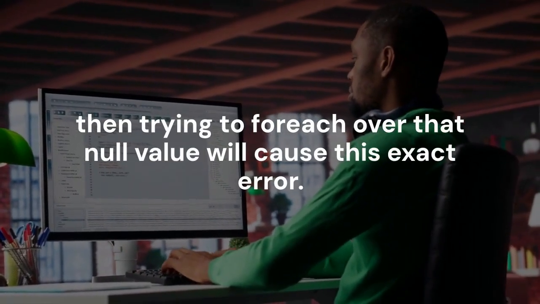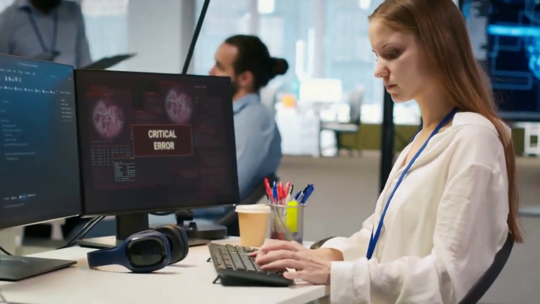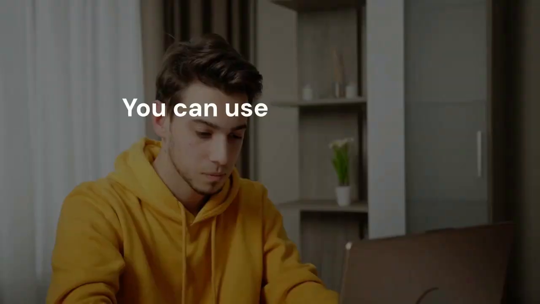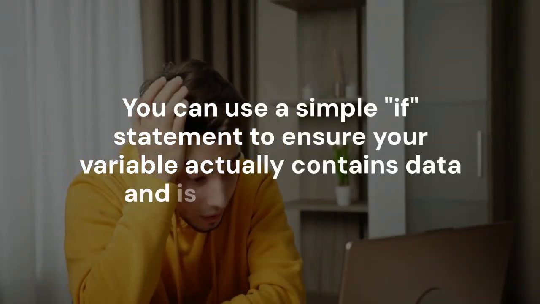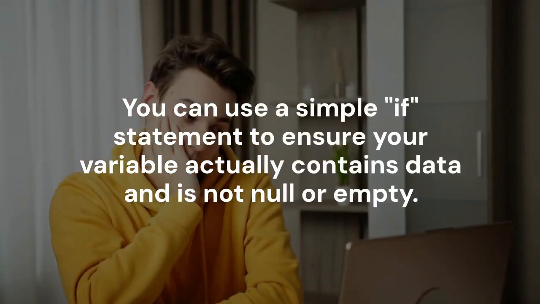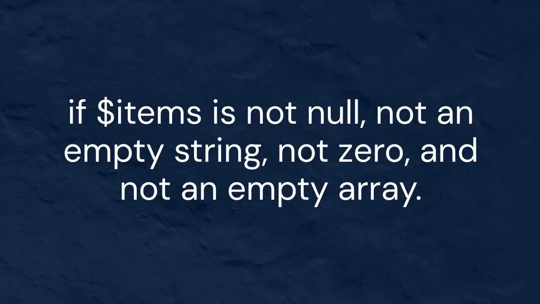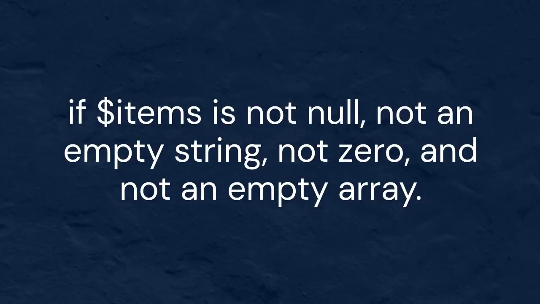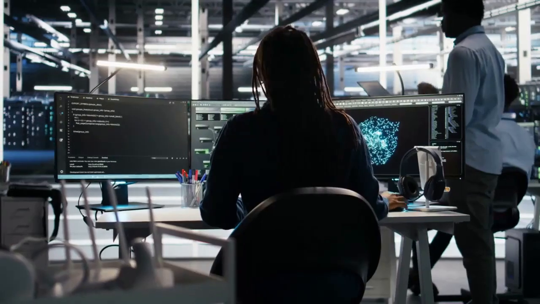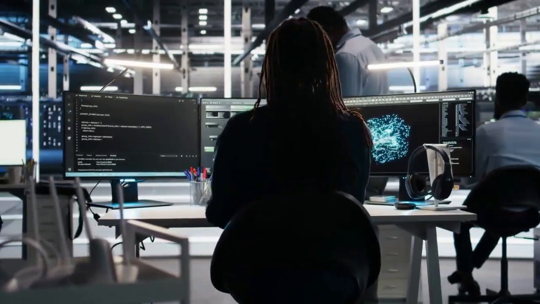One of the most straightforward solutions is to implement a check before your foreach loop. You can use a simple if statement to ensure your variable actually contains data and is not null or empty. For example, if ($items), we'll check if $items is not null, not an empty string, not 0, and not an empty array. A more explicit check could be if ($items !== null).